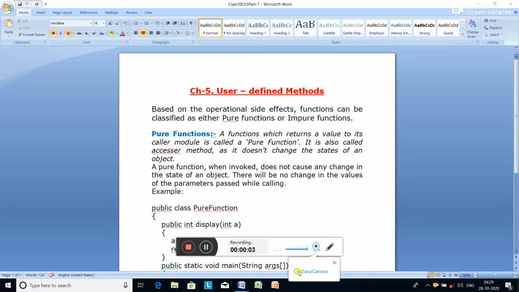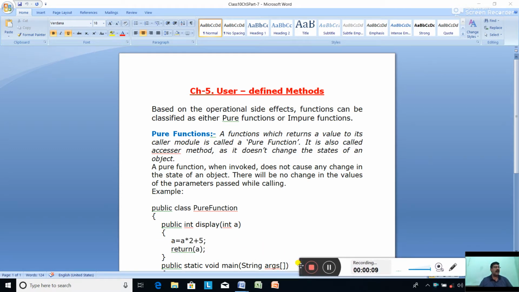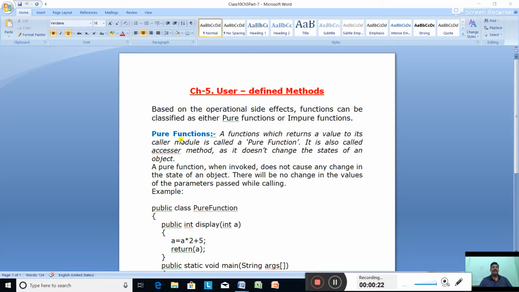Hello class 10. In our last computer class, we discussed the ways of passing values to a function. We discussed two types, pass by value and pass by reference, with programs. In today's class, we are going to discuss that, based on the operational side effects, functions can be classified as either pure functions or impure functions.